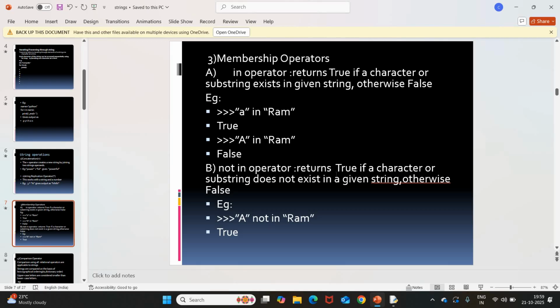Next comes the not in operator. Not in means if a particular member is not present in the string, it will return true. It returns true if a character or substring doesn't exist in a given string. Otherwise false. So it is the reverse operation of the in operator. Here in this example, capital A not in Ram. That is correct. Capital letter A is not in the string Ram. So it returns true.